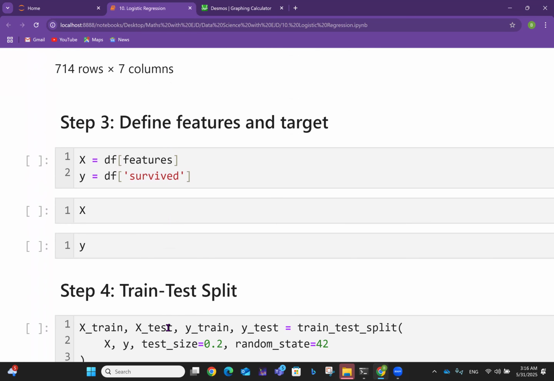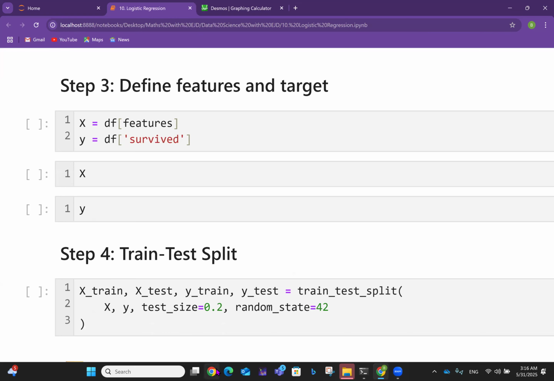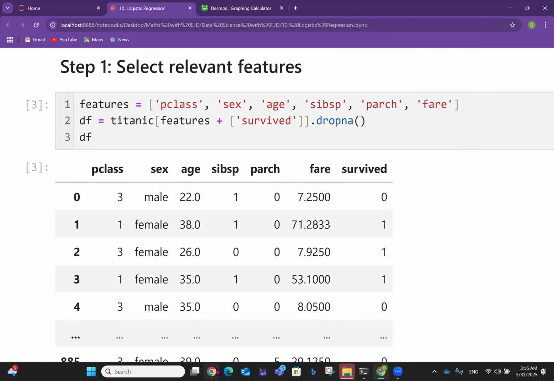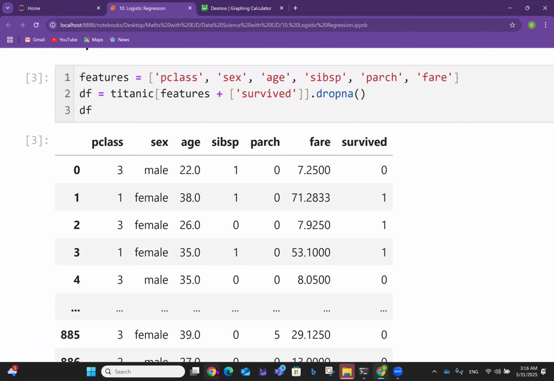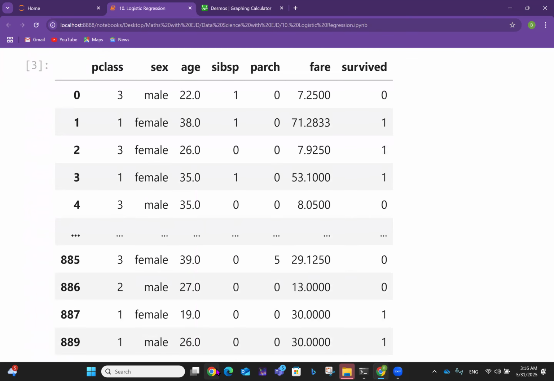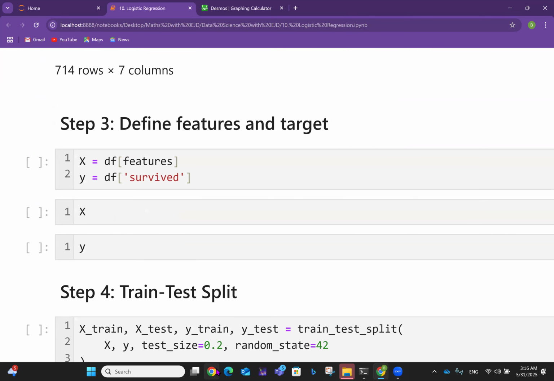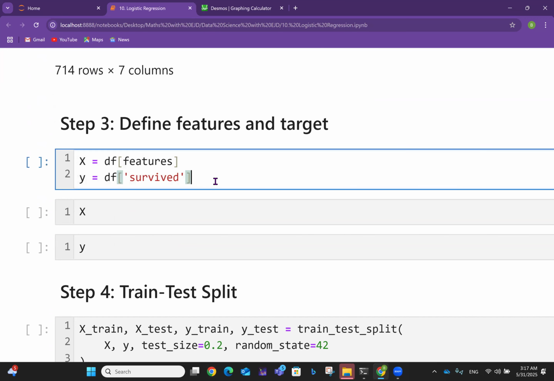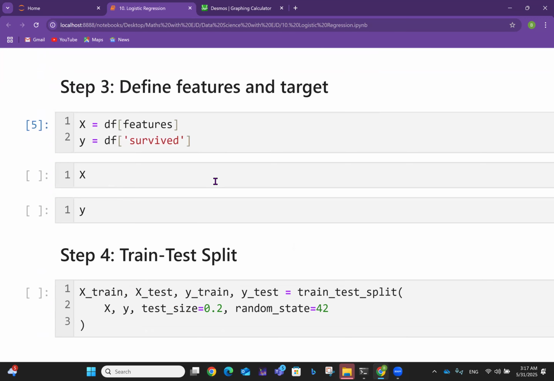Now we want to define the features and targets. Of course, we already made our features clear here. All this, 1, 2, 3, 4, 5, 6, yeah, 6 columns like that. So here you say X, that this is standard. X is the data from all the features. Y is the data from survived, which is your target. So we run this, that is done already.